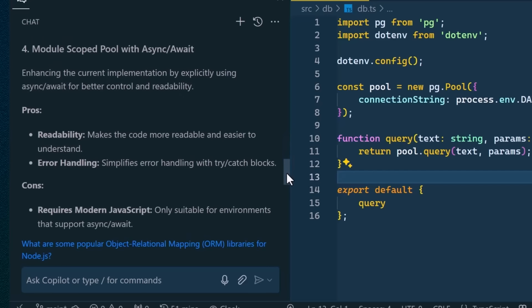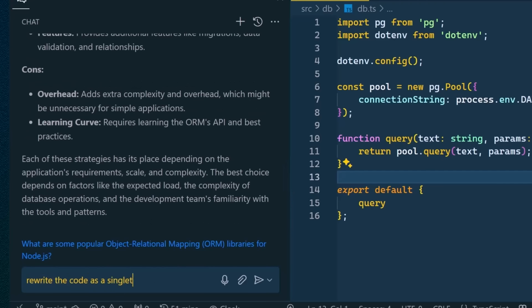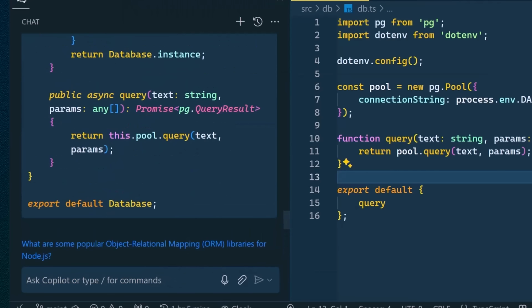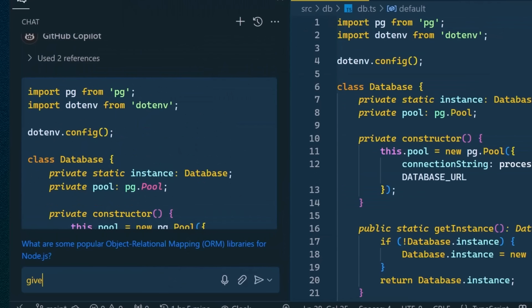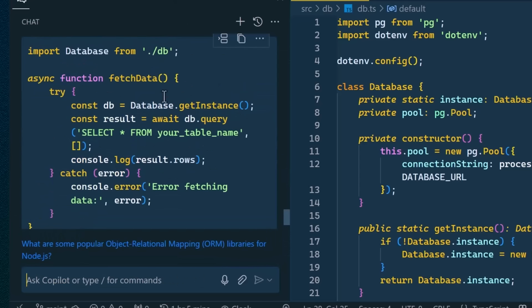Number 4 isn't really a new suggestion as much as just use async await in your current code, which is not a bad thing to do. And number 5 is ORM, which I'm not going to be using. Okay, so let's pick the singleton, and I'm going to ask it to rewrite this code in that pattern. And then I could just ask how I would use this in the app. Okay, so it looks like we just import it and then call the get instance and then query it. Nice, easy peasy. Remember, there's no one right way to do anything in programming, so use a pros and cons prompt and have the model give you several options so you can pick the best one for you.